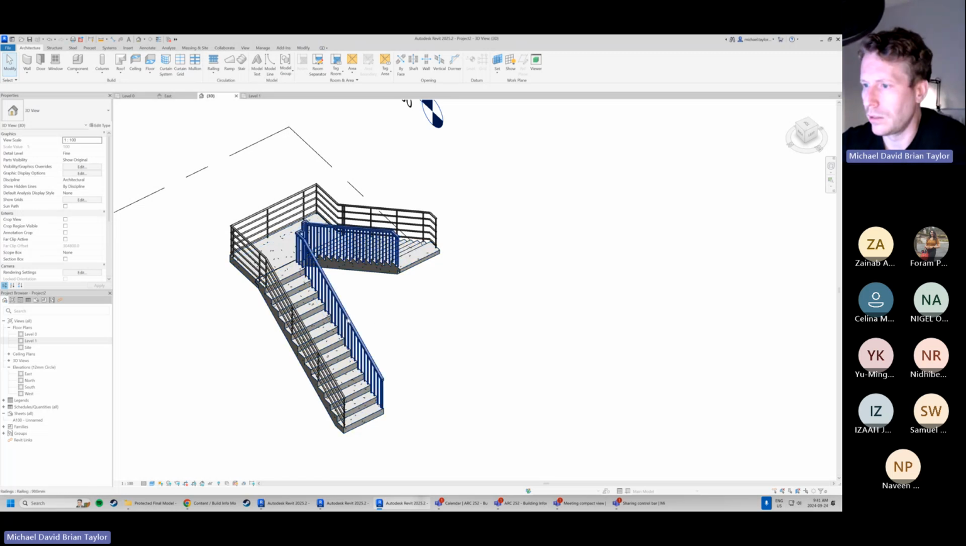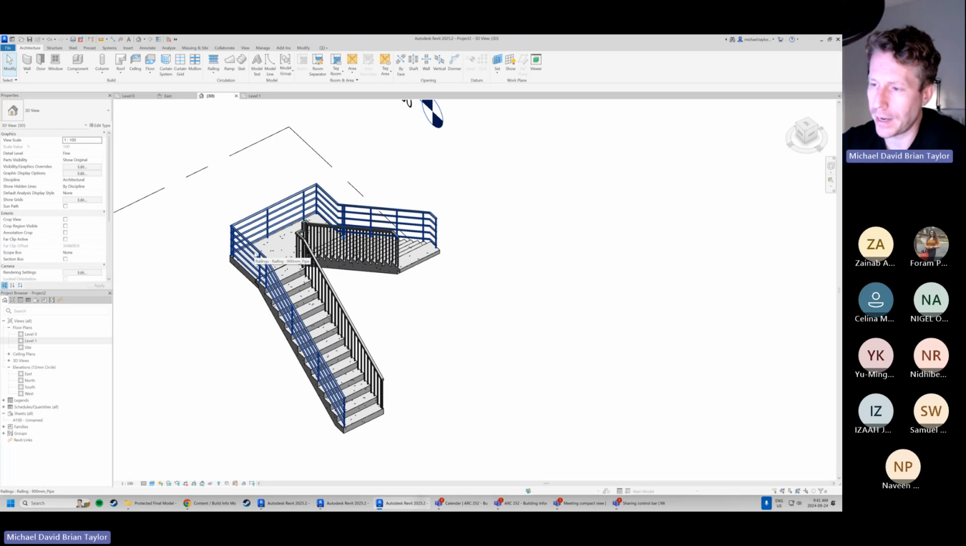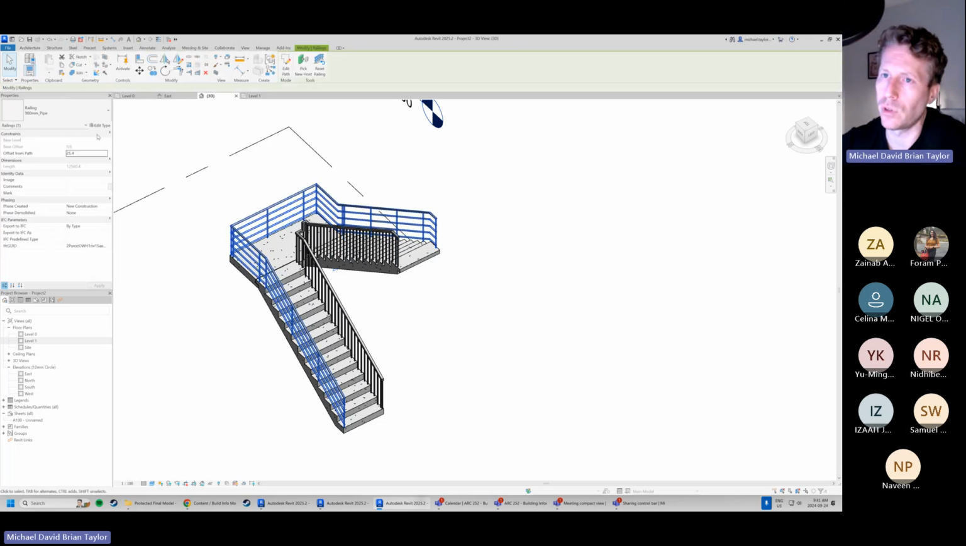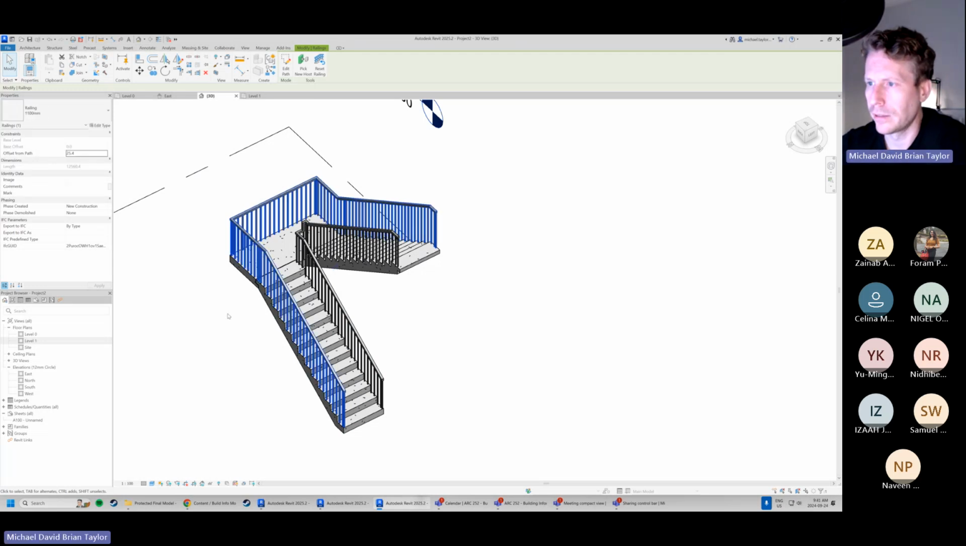So again, if we would like to change these railings, we've got to come back in and change them independent of the overall stair tool. Just one thing to remember. So we got a couple different options. Check out what 1100 looks like. Slightly higher for our guards.